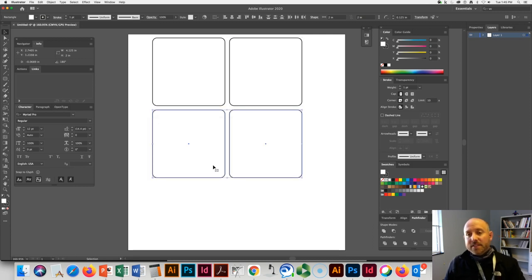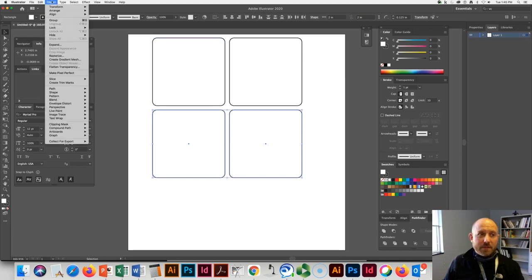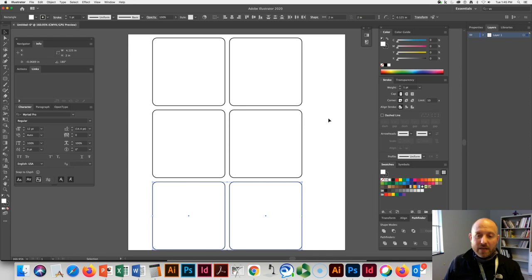And then I can have it just duplicate the last thing I did by just going to Object, Transform, Transform Again. And now I have my 6 cuts. Now my 6 cuts, they are spaced in reference to each other, perfect. So, and I want to keep it that way, very important. But it's not necessarily centered in my document, and that's what we're going to fix next.